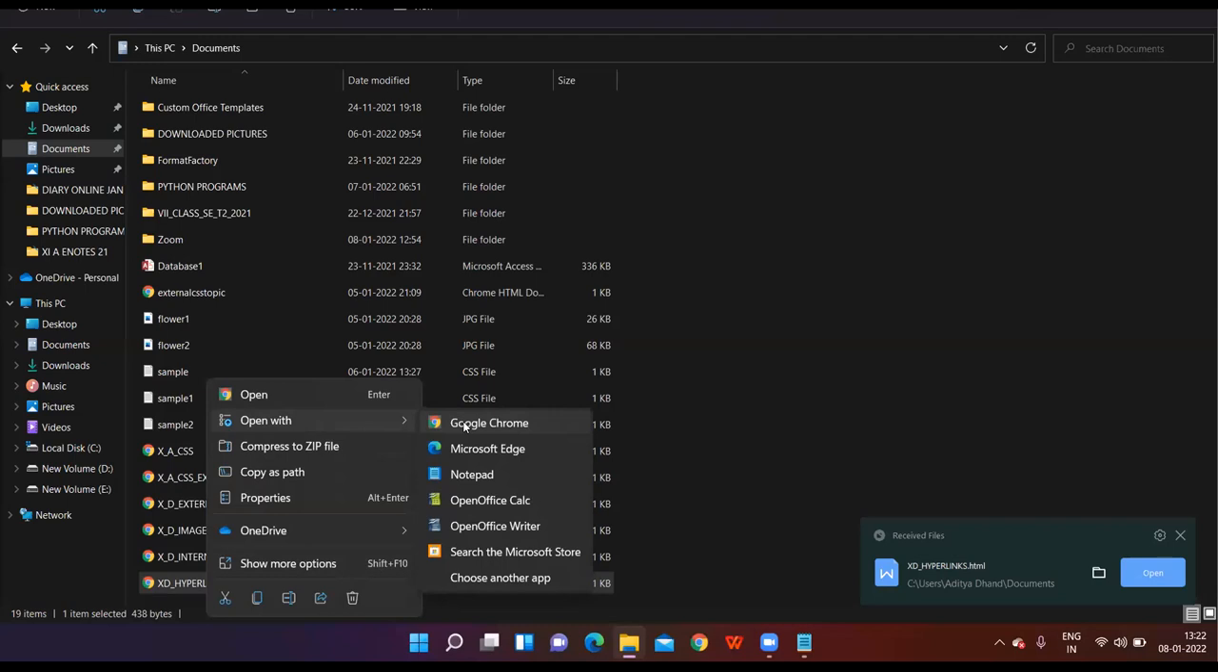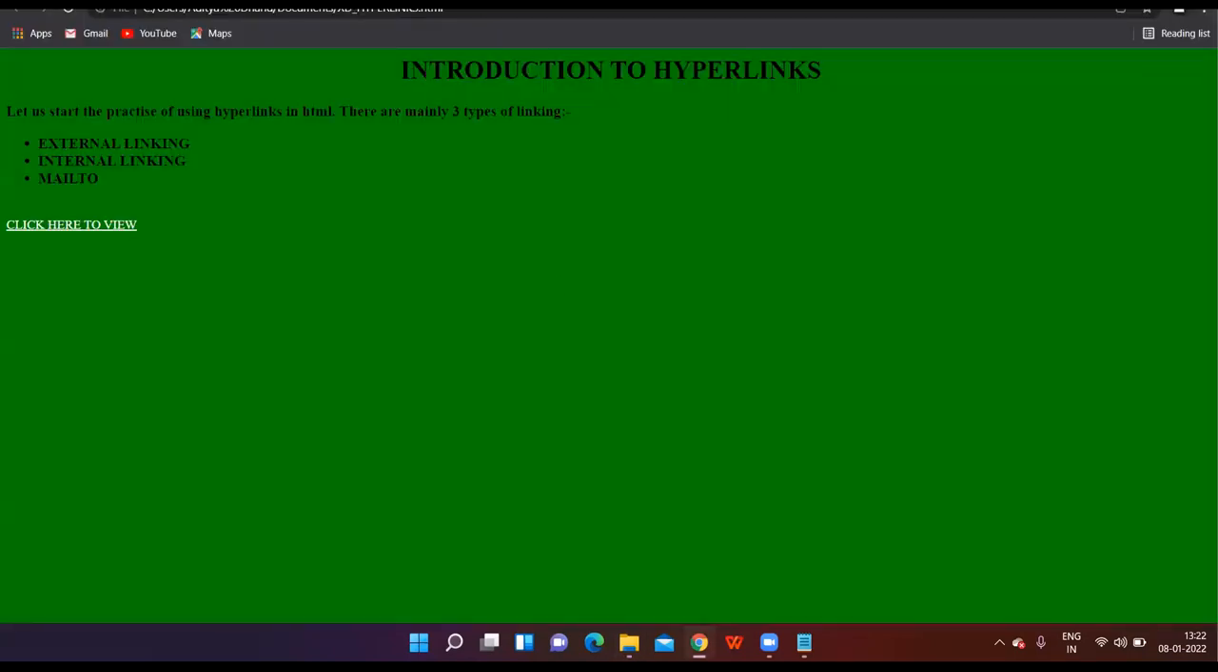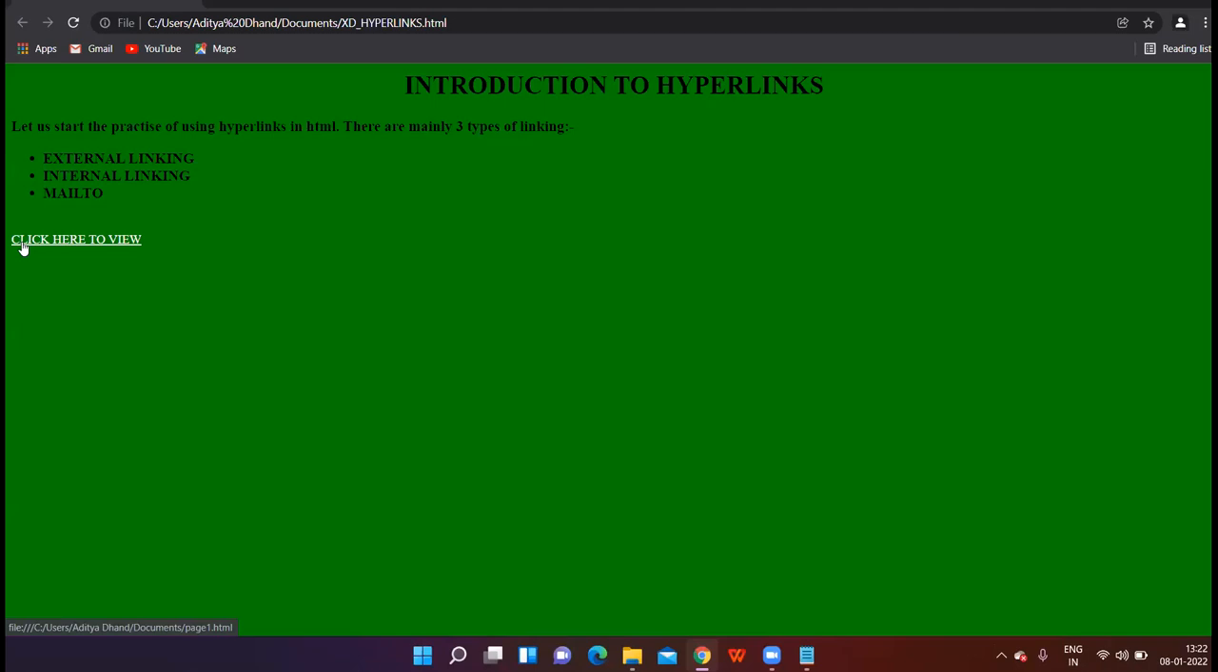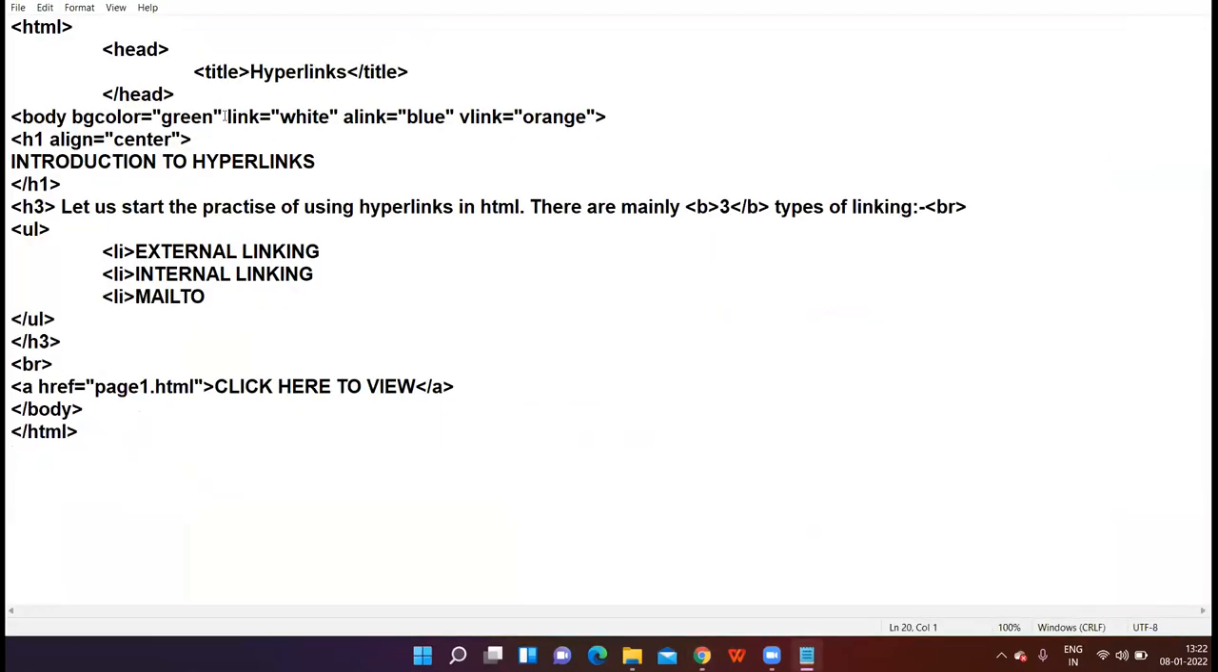Let us see the browser view. See, hyperlink is coming in white color. The color of the hyperlink is white, because I have specified the white color over here. By default, 10th class, the color of the link is blue. Color of A link is red. Color of V link is purple.